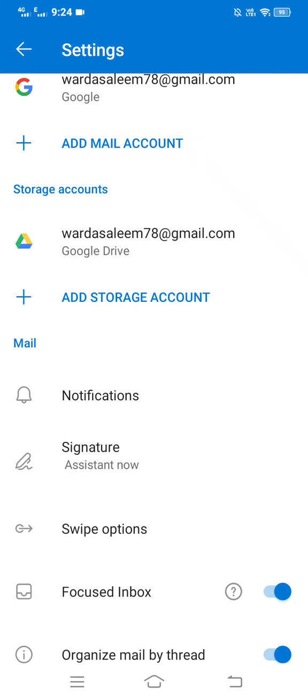So this was the process by which you can add signature in Outlook on Android.